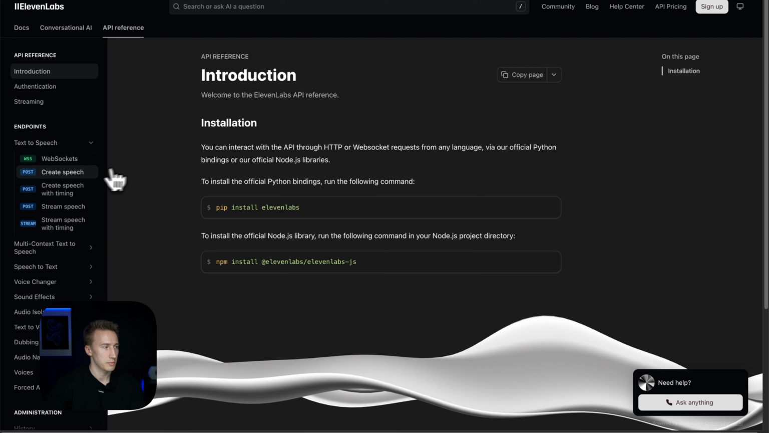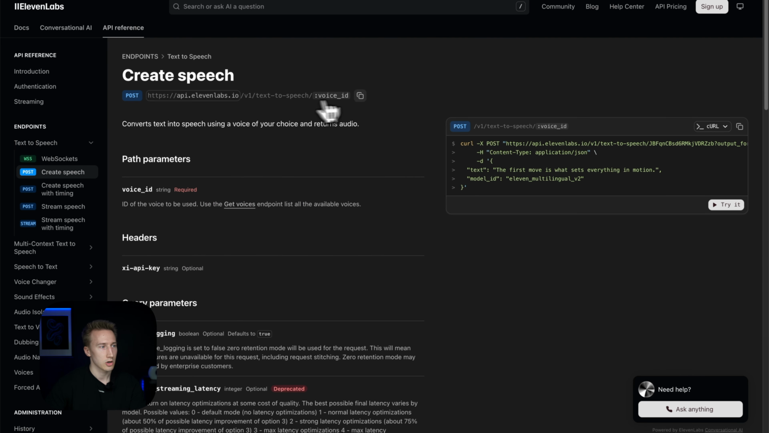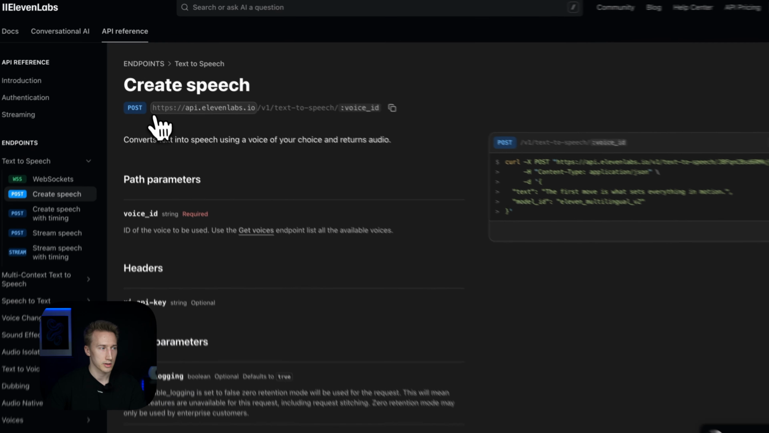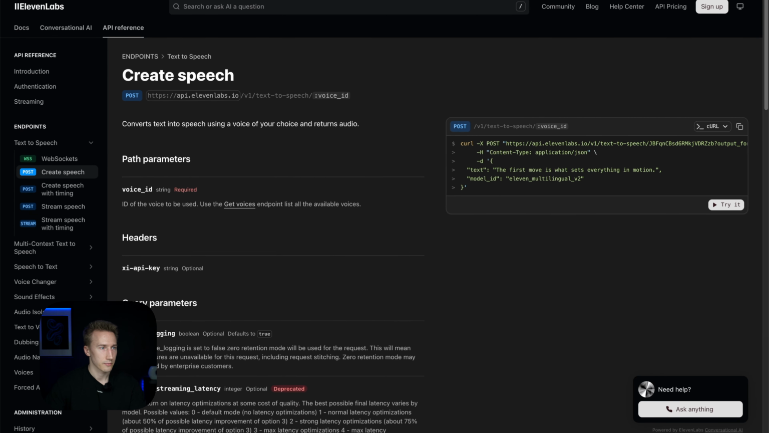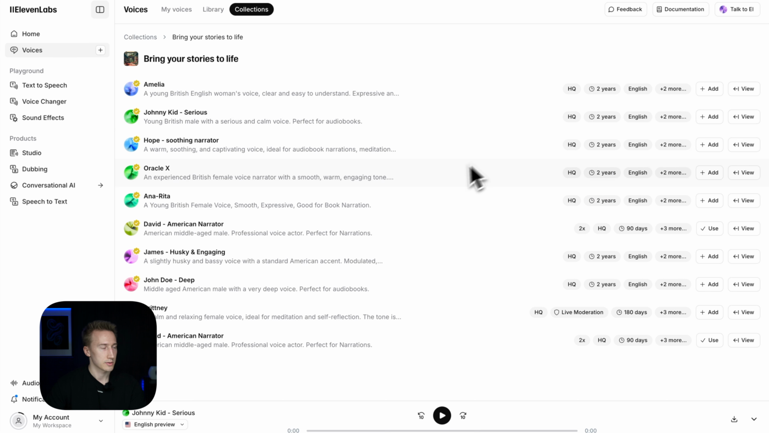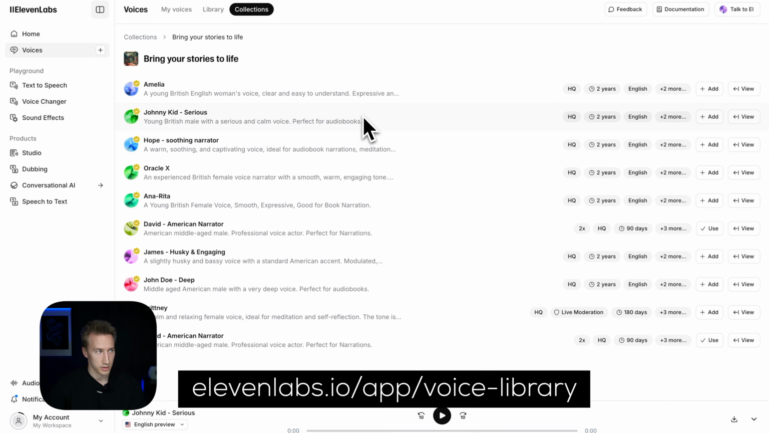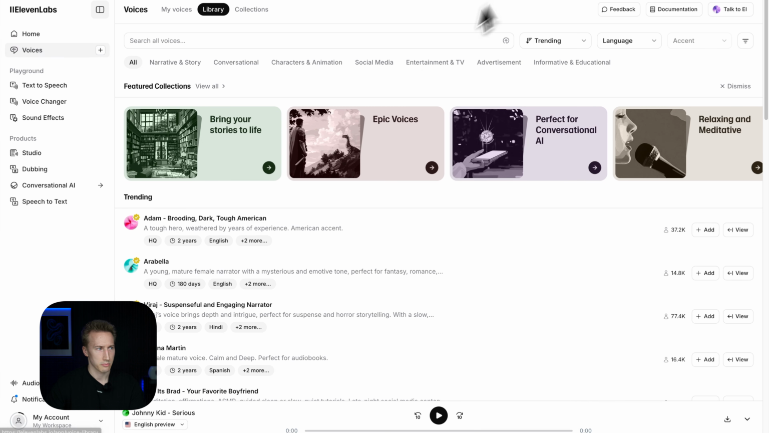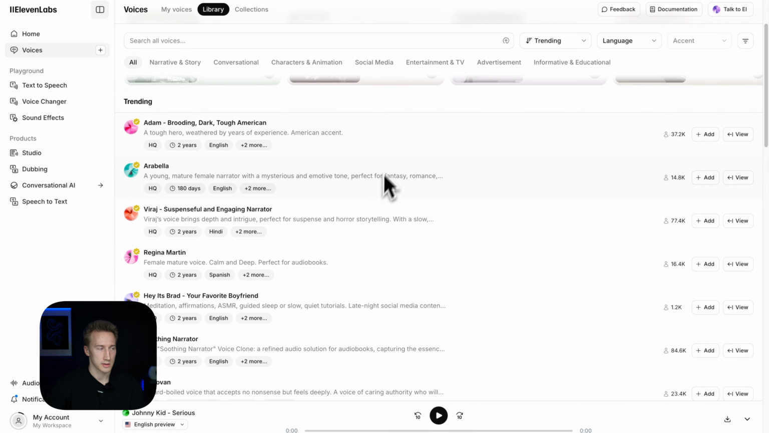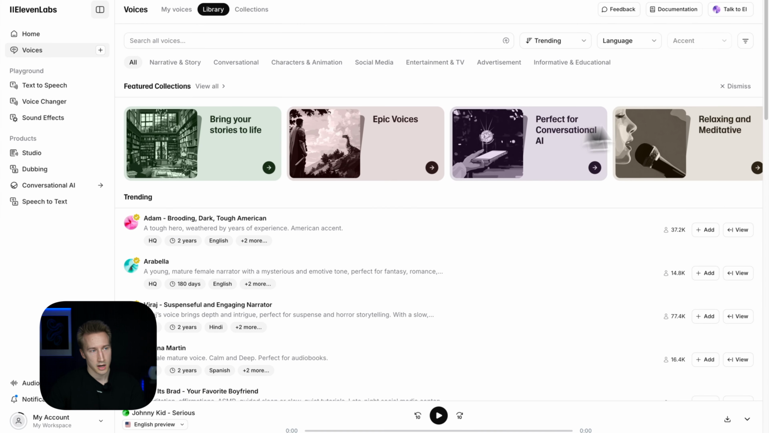So we need text to speech, create speech, and here we can see the endpoint that they use. They have quite a smart implementation with the create speech endpoint, so it's always api.11labs.io/v1/text-to-speech, and then the voice ID. To get the voice ID, you have to go to 11labs.io/app/voices, library, collections. You can also get here from the dashboard by pressing voices. There is the catalog of voices that you can choose from. So just check out what they've got.